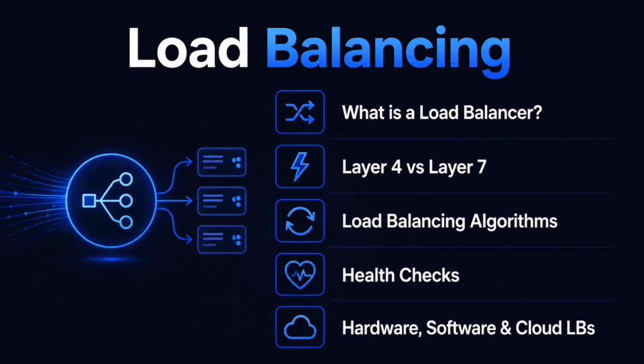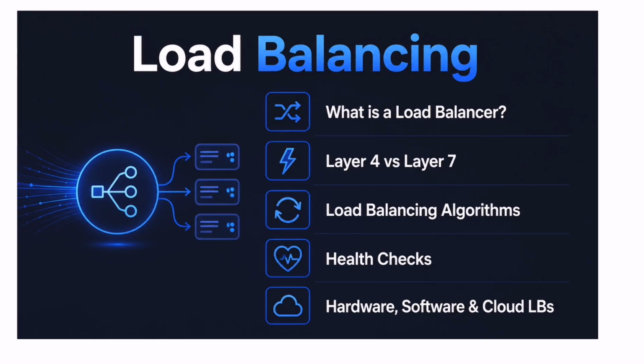So let us understand what load balancing is, and how load balancers are a critical component in your application infrastructure. Okay, so let's just dive in.